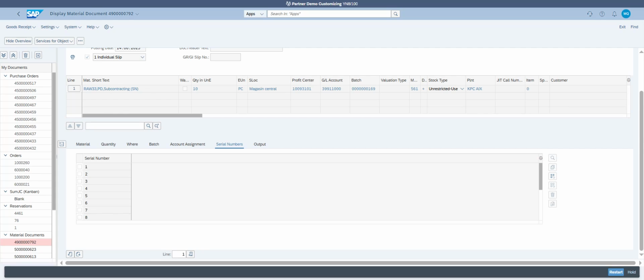The Dummies takeaway: when dealing with serial numbers, remember that SAP treats each individual item uniquely. The serial number tab is where the magic happens. It's where you give each piece its digital identity within your SAP system.